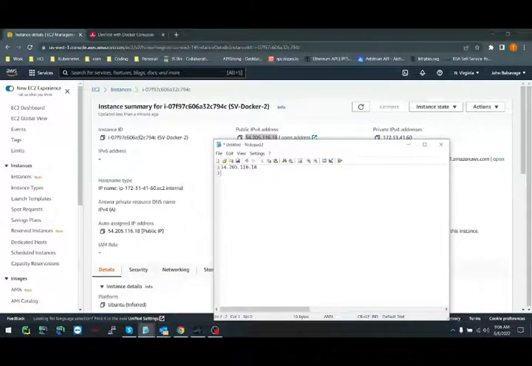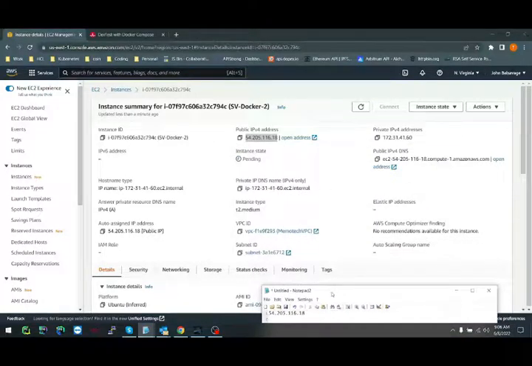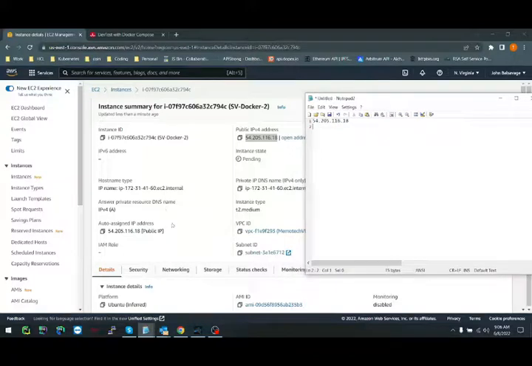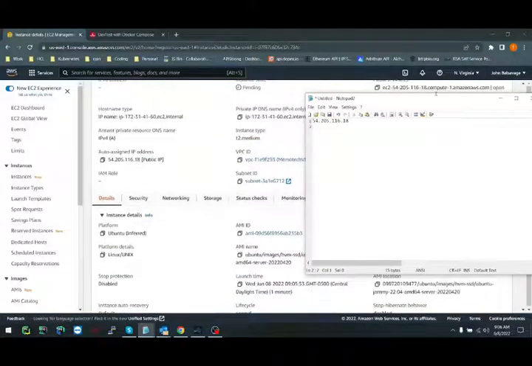What I do, I'm a Notepad guy. If you've seen any of my videos, I am a huge Notepad fan. So I do Notepad for everything just because I'm old and I do a lot of programming, and to me Notepad is just good old classic. Oh, and our username is going to be Ubuntu. That's just the way Amazon sets things up. So you don't have a root, you have a Ubuntu user with root privileges.